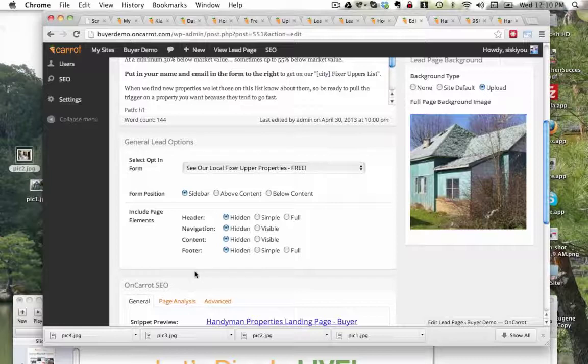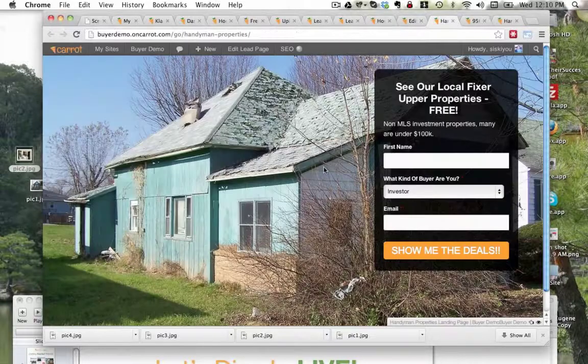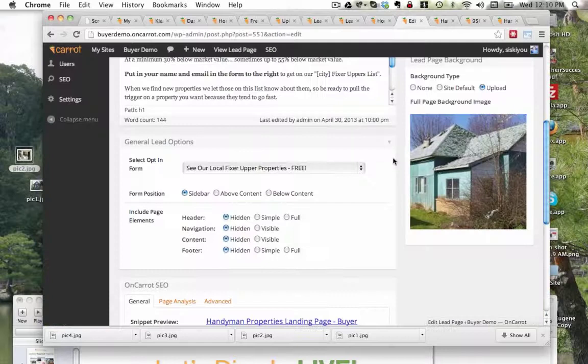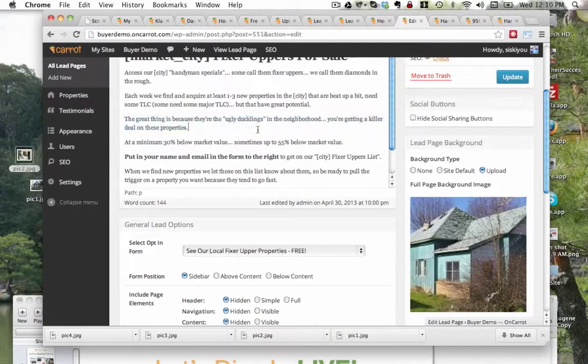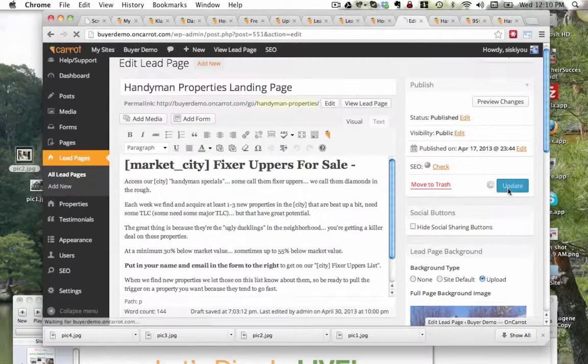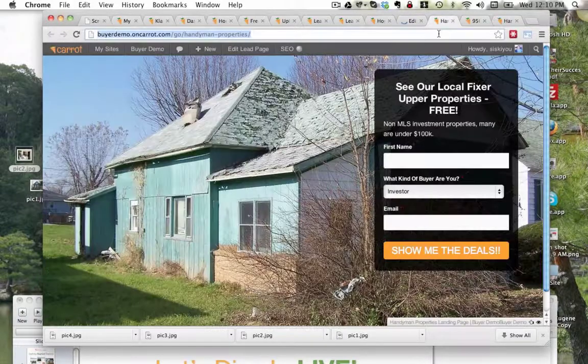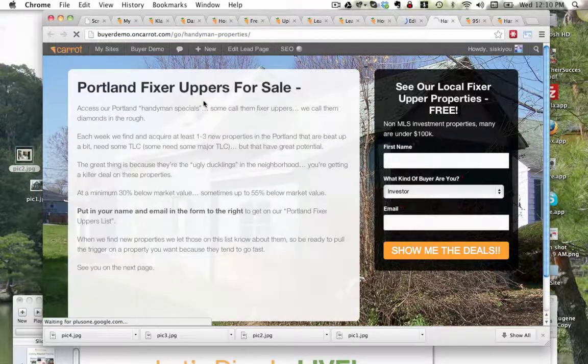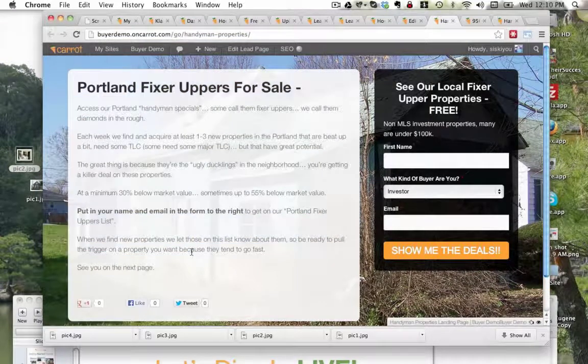And now here's where we really get into detail about editing our lead page. We have whole tutorials on this, so don't think you have to remember this. There's this page element section, and you can see right now there's no content over here, nothing at all. But you can see up here we've written some content. So all we have to do is go to content. Right now it's hidden. I'm going to make it visible. Click update.